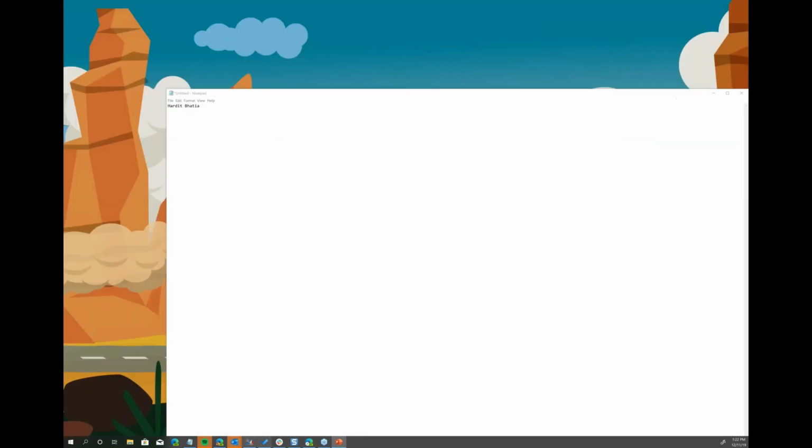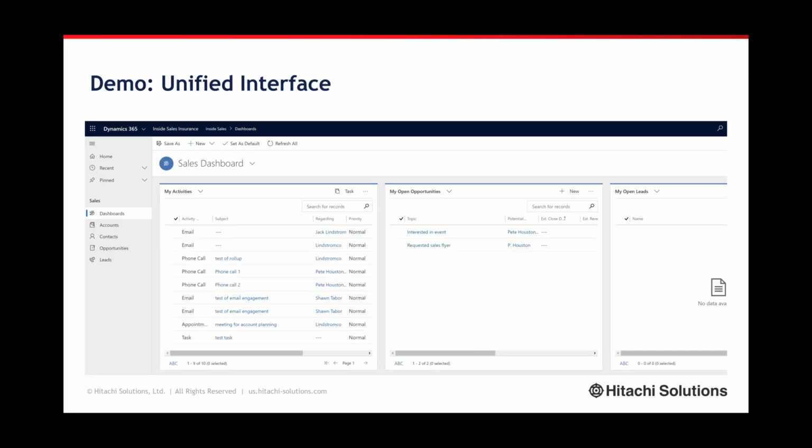Okay, let me share my screen again. And okay, so that was a brief look at the unified interface and some of the benefits.